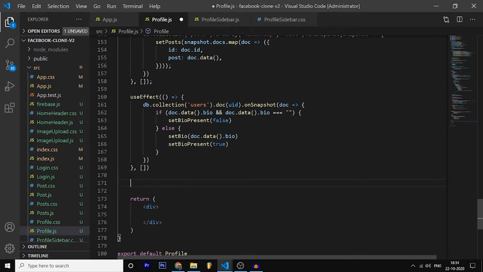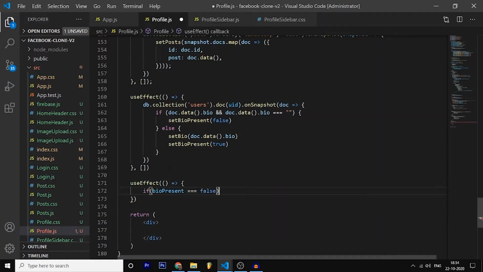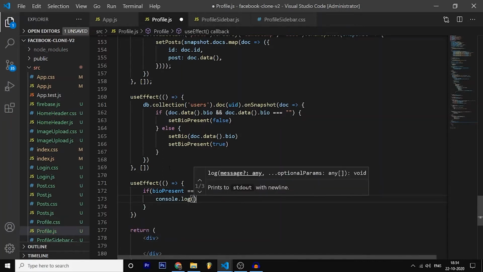And that is it. And next we are going to have another use effect. And for this use effect, if bio present is equal to false, console.log, don't do anything.